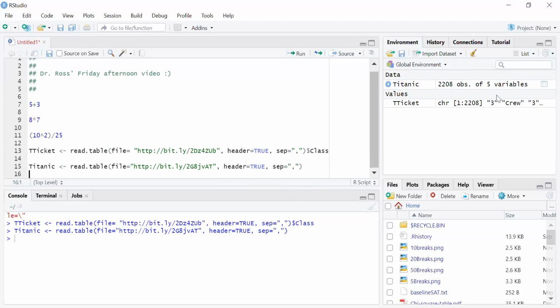Very briefly, I'll say some people have reached out because they've been having trouble specifically with the Titanic command. I think that some of the issues have come from typing this incorrectly, and specifically this sep piece at the end. Previously it was quotation mark, comma, quotation mark, but if I get rid of that comma and run this again, notice what happens. Now it has 2,208 observations of one variable. So now it thinks that there's only a single variable present.